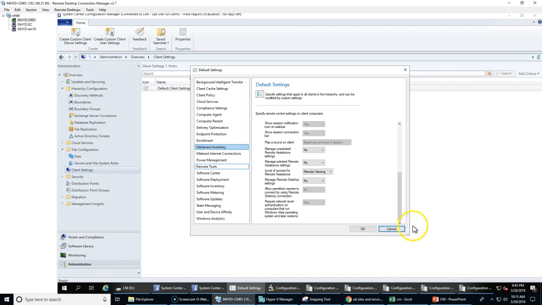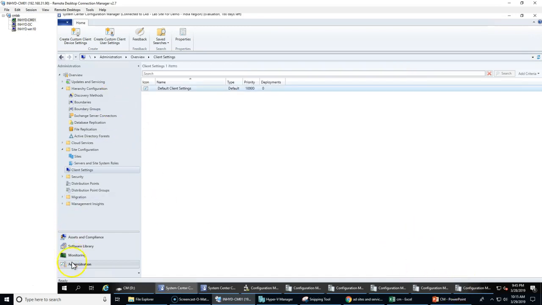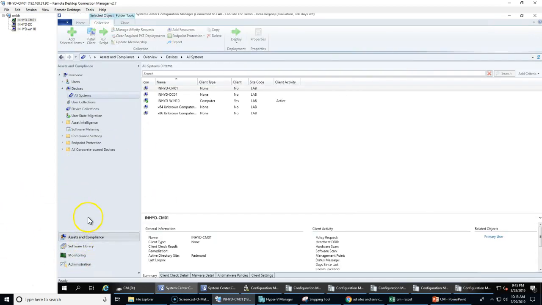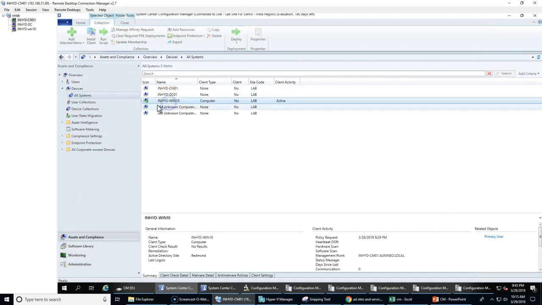What happened is, in the background, once the agent has started the client ID manager, the client is now getting a green tick mark as yes, client as yes, and client activity as yes. It is active. Now one client got installed. Let's go back here.